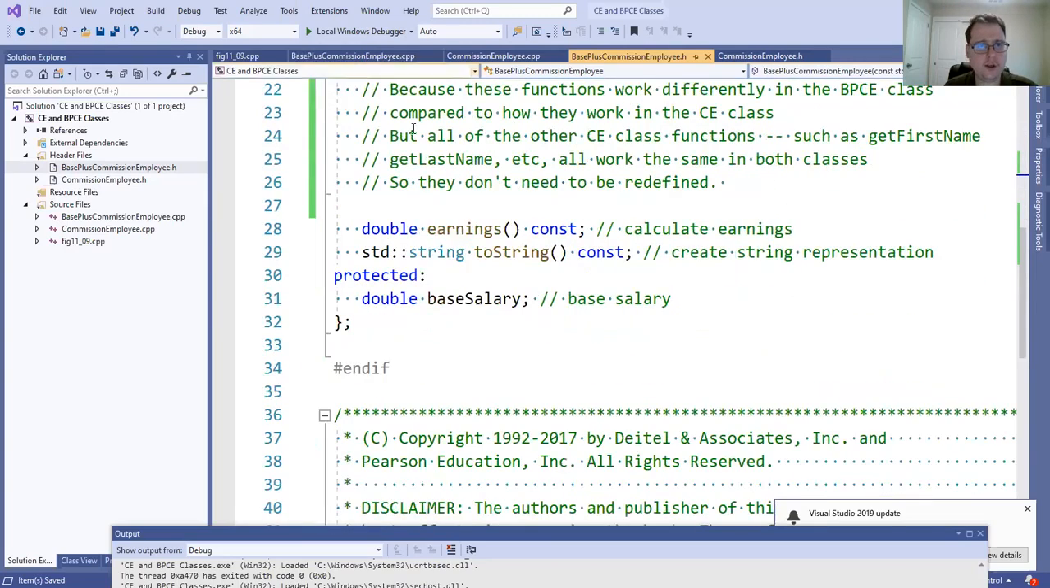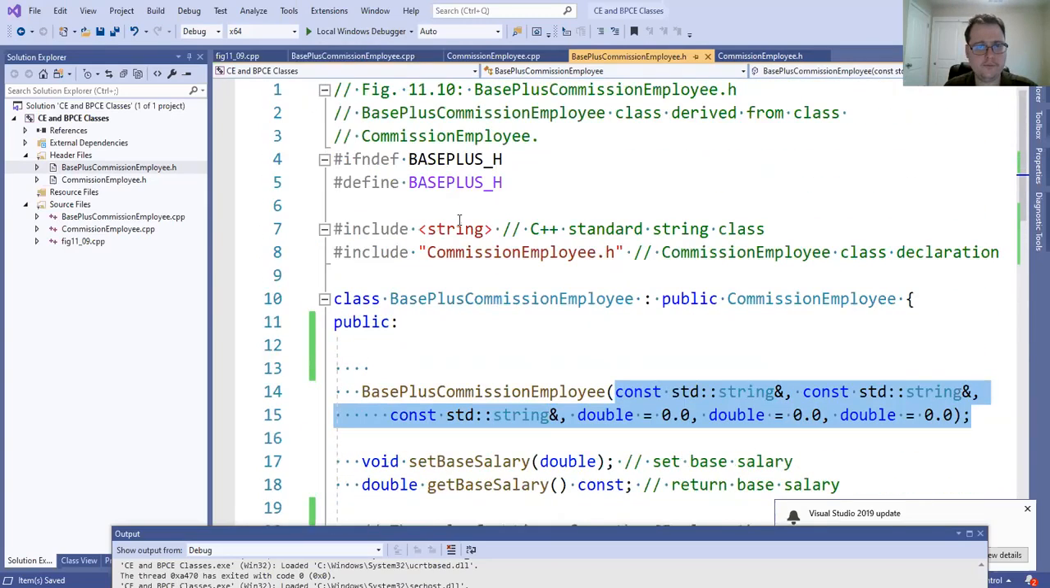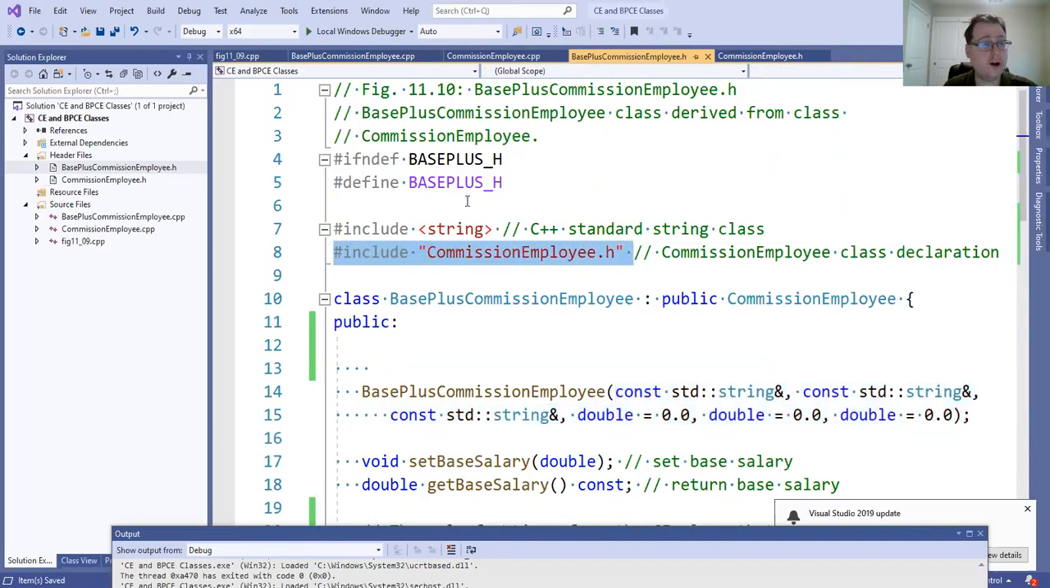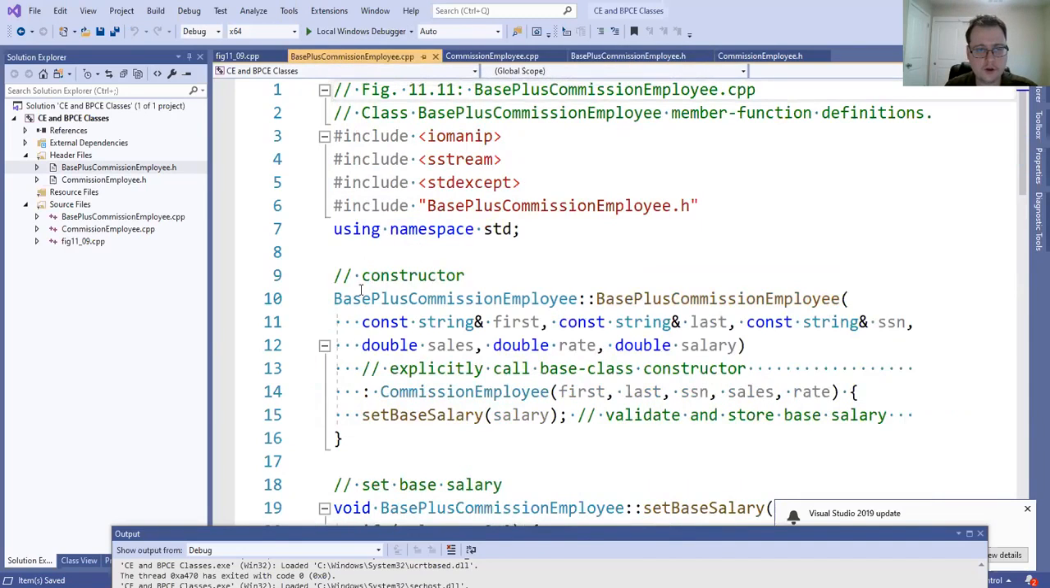The other thing here is, as we mentioned, we have to include the header file for the commission employee class. But let's go ahead and look at the CPP file, or the implementation. And so here's what that constructor looks like.